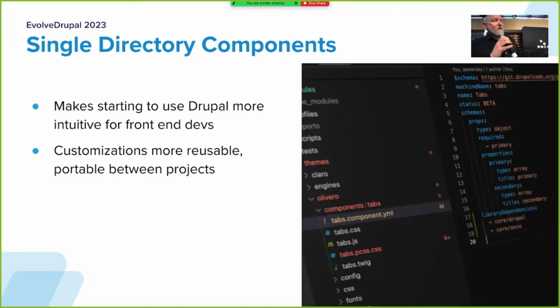Now, something that also is getting a lot of excitement in the Drupal community right now is called single directory components, where traditionally, Drupal themes have tended to have all of the templates in one folder, all of the CSS in another folder, and all of the JavaScript in another folder.